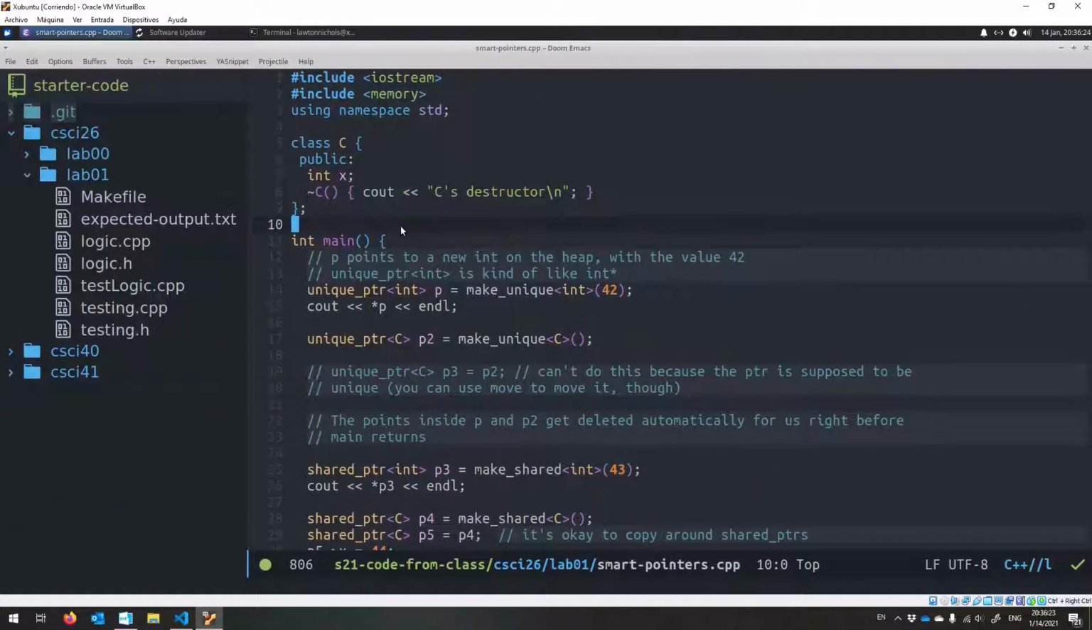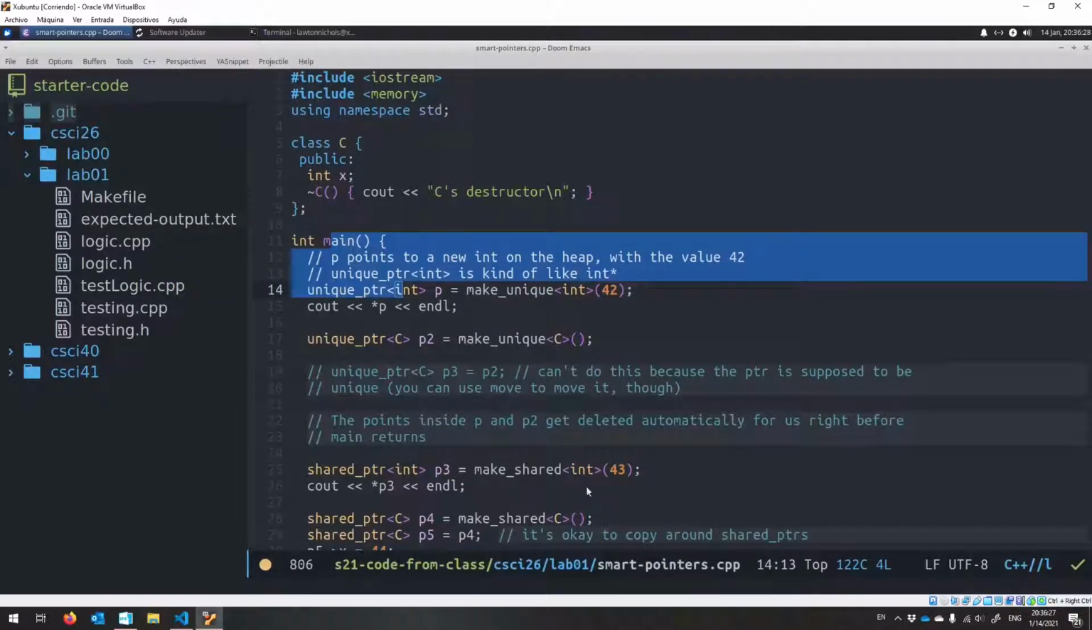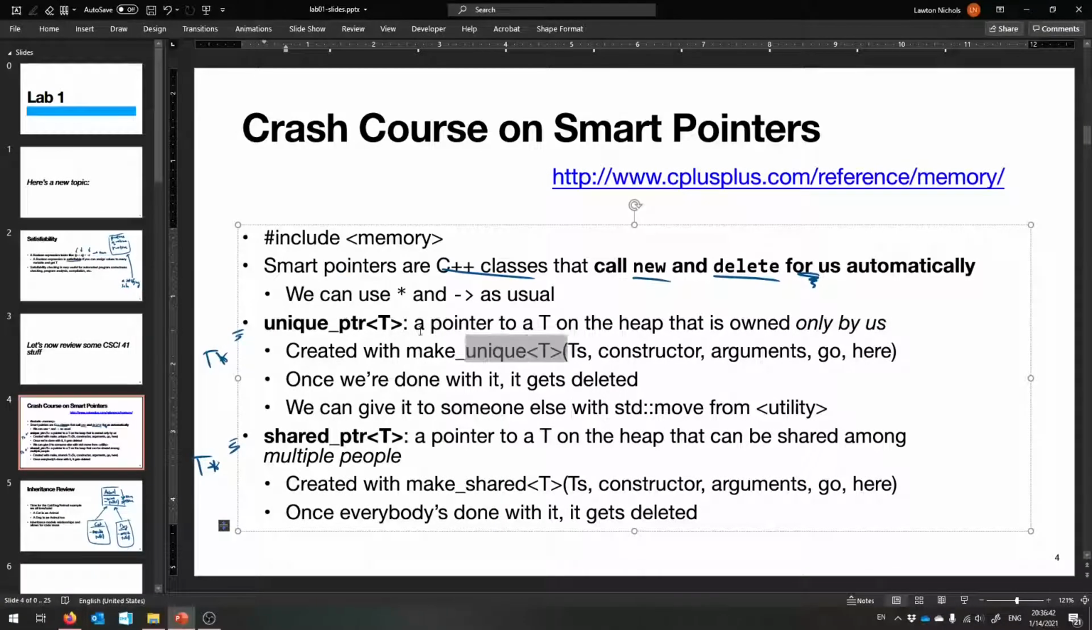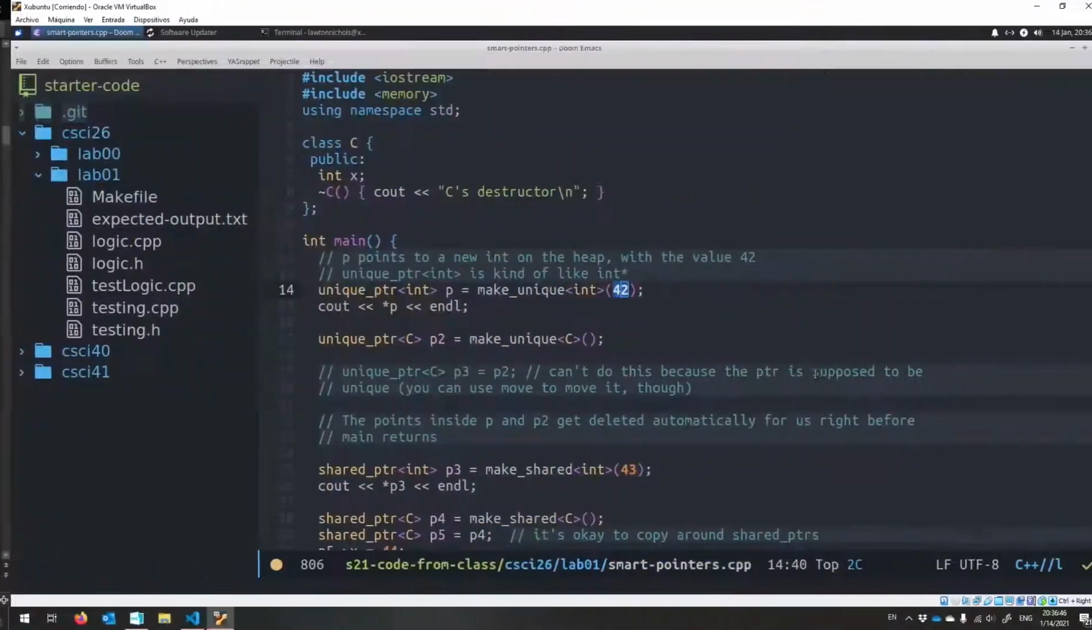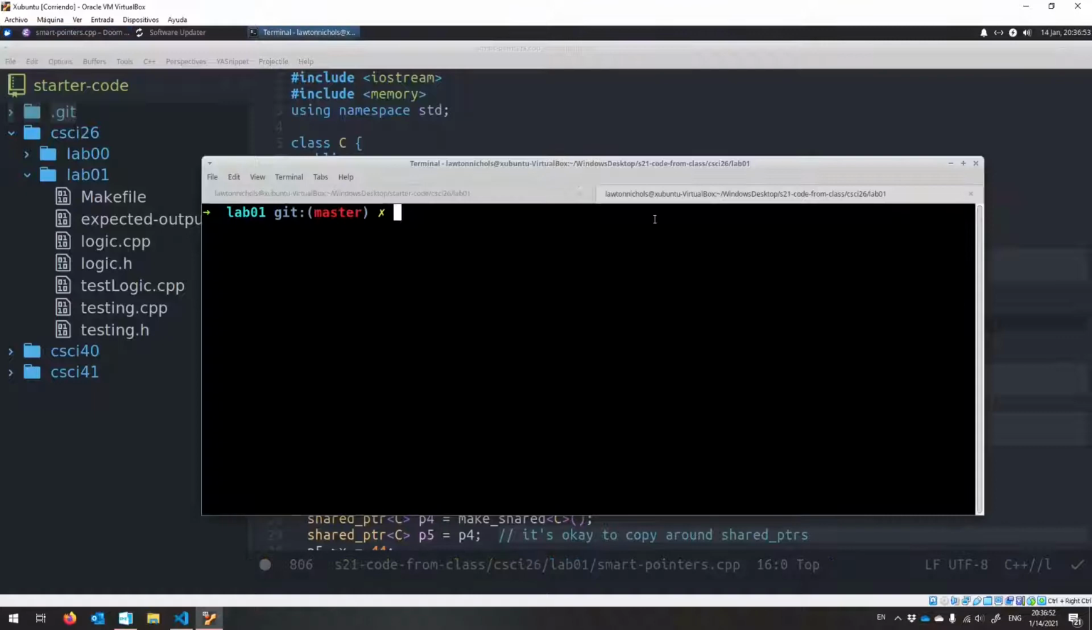So here in code, I have a main function. This is called smartpointers.cpp. I'm going to give this file to you in the code from class in the lab 01 folder. So here is a unique pointer to an int, and you can pretend that it's kind of like int star, okay? Instead of saying new, you say make unique int, and then you give constructor parameters. So when you say make unique, you can give t's constructor parameters right here. Okay, that's what you do. And so I'm going to set the int initially to 42, and when I say star p, it'll print out 42.